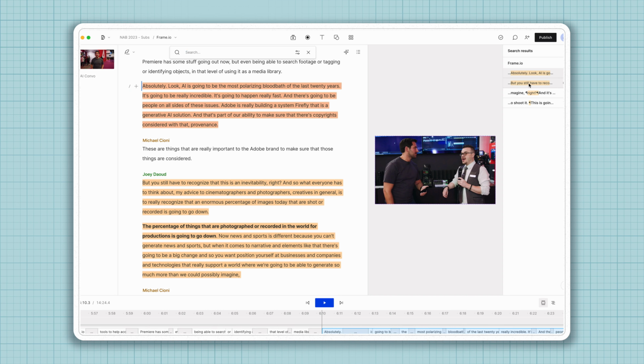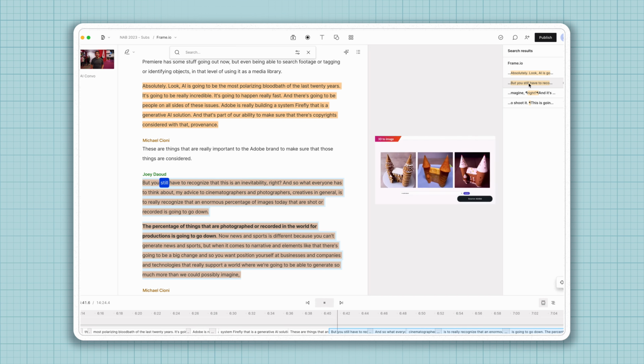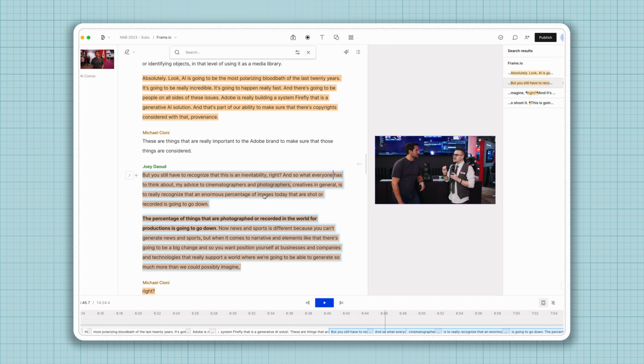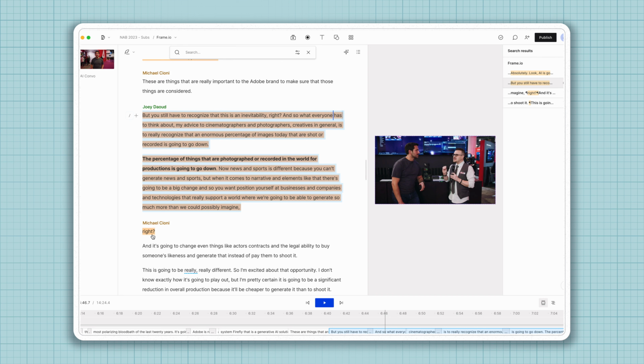In this case, this is just highlighted. We're not searching for a specific term. We just want to see what was highlighted. So if I click on it, it's going to audition whatever is highlighted. It'll play a little bit before the highlight, then the entire highlight and a little bit after. So we can click through and see what our highlights are.